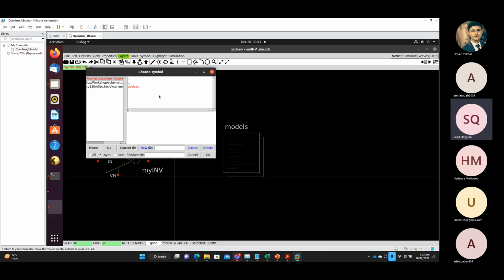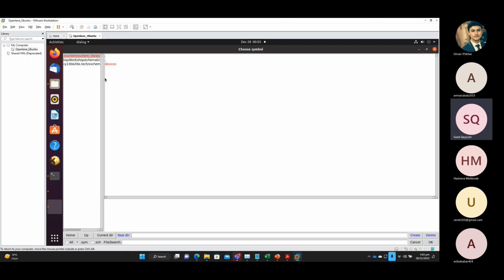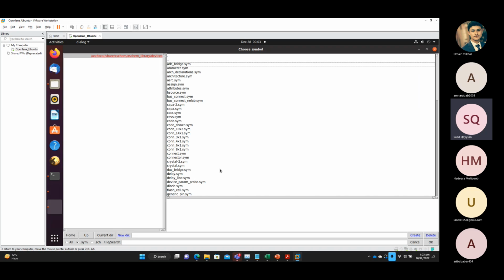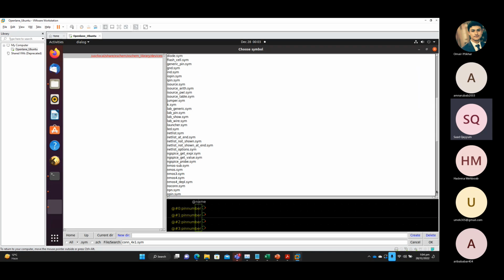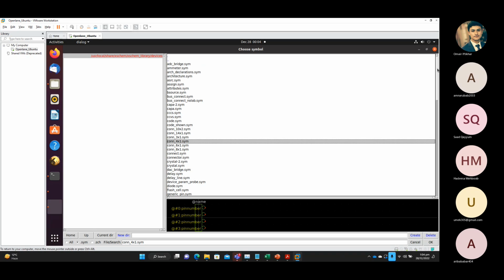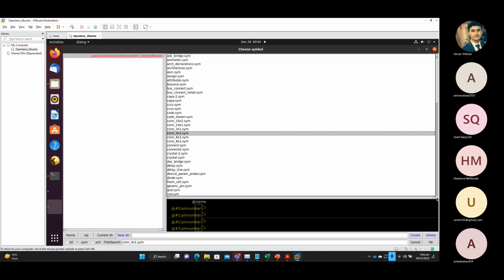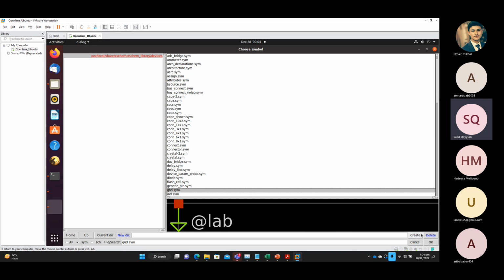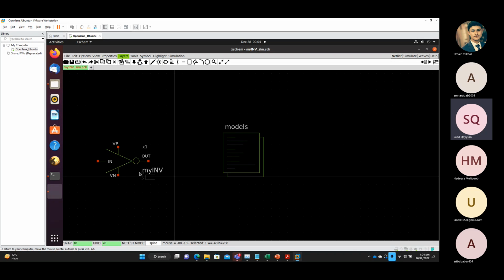So I go again to Shift I to bring the device. So I go again to the generic xschem library, devices, and I bring in the symbol ground, G for ground. This is ground. So I connect it to exactly V. Let's see again.